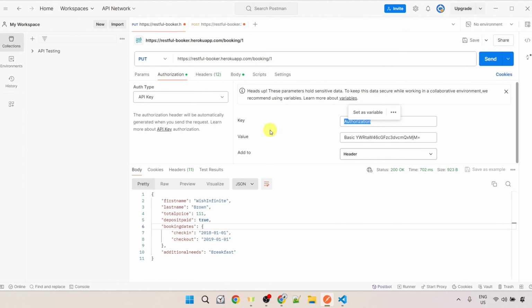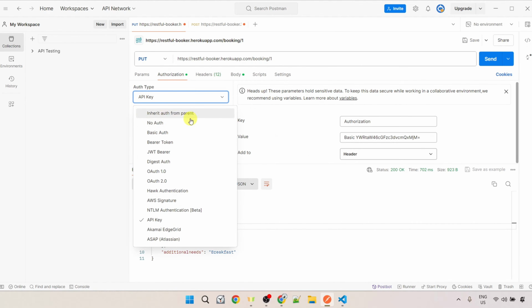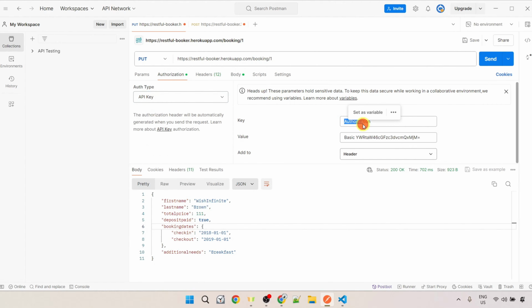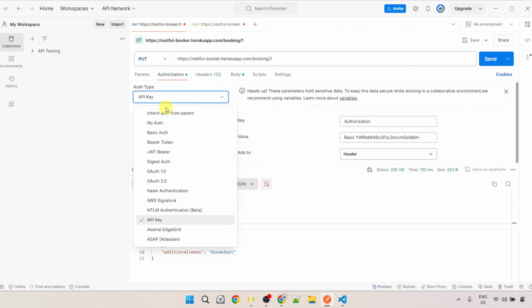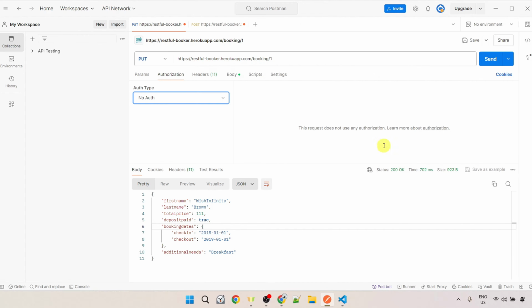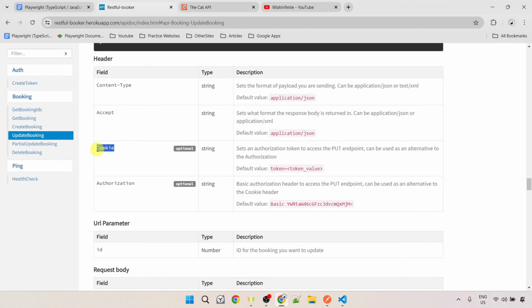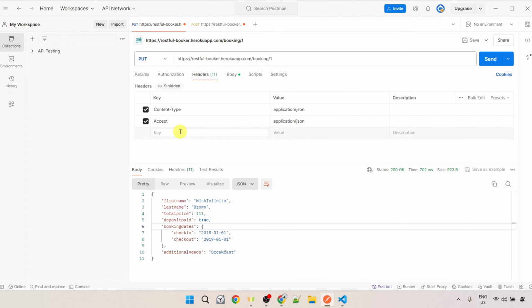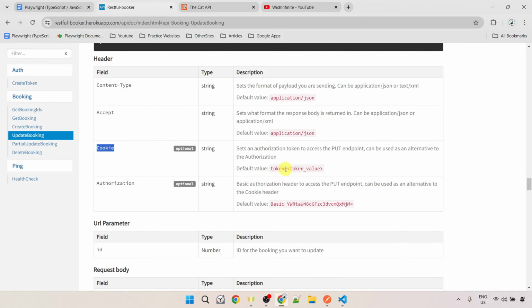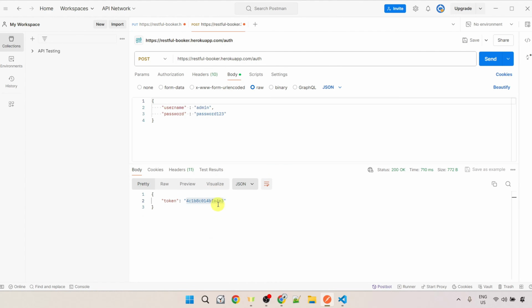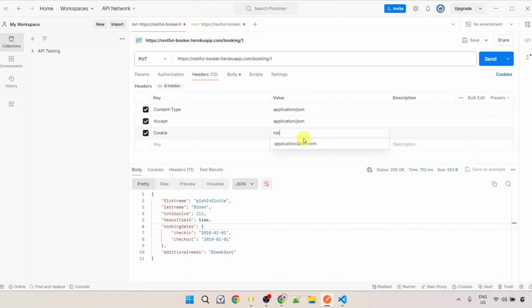So let me remove this API key details. You can directly select no auth here for now, or you can remove these values from here also. Let me select this no auth. So for now we are not passing any API key, and here under this headers we need to pass the key name as cookie. So here you can paste this cookie as the key name, and its value would be token equals to, and then the token value which just got generated from this post call. So here let's put this token equals to, and then you can paste this token which got generated here.